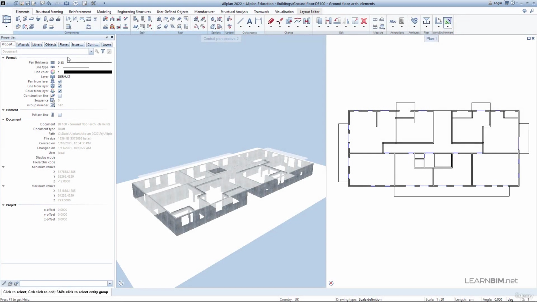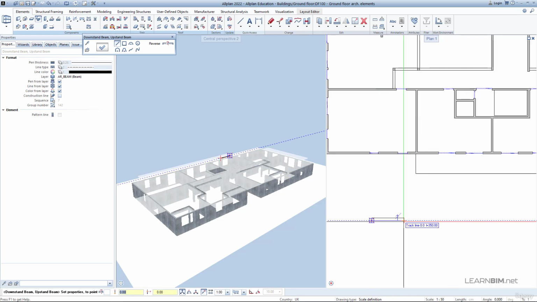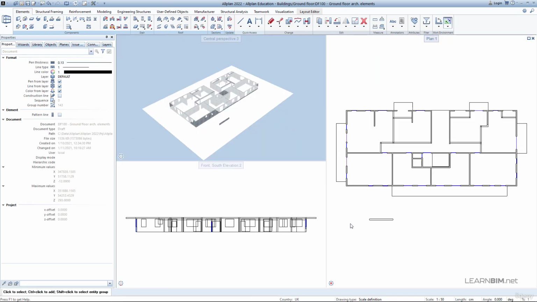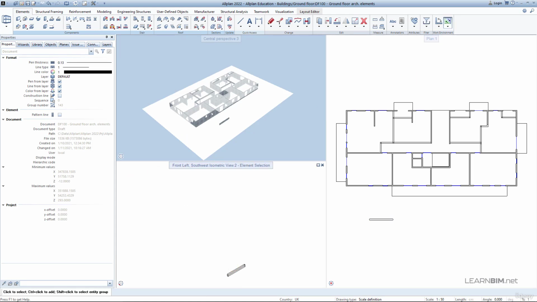Now, let's learn how to model and reinforce an arbitrary beam. First, model the regular rectangular beam with the usual properties. Activate the wireframe viewport. In that viewport, choose to see only the specified element with the element selection command.